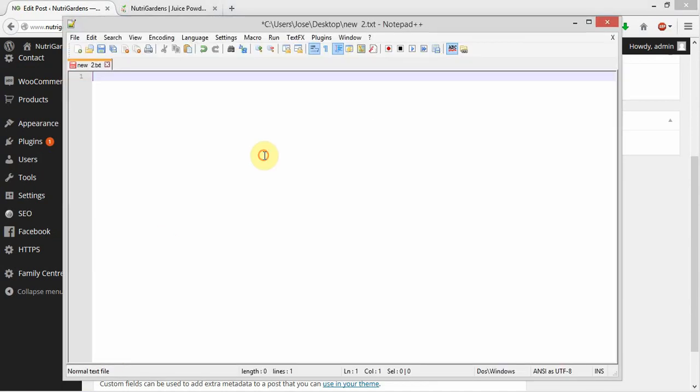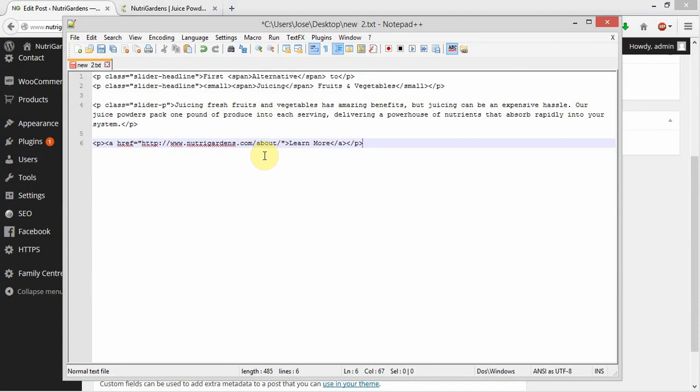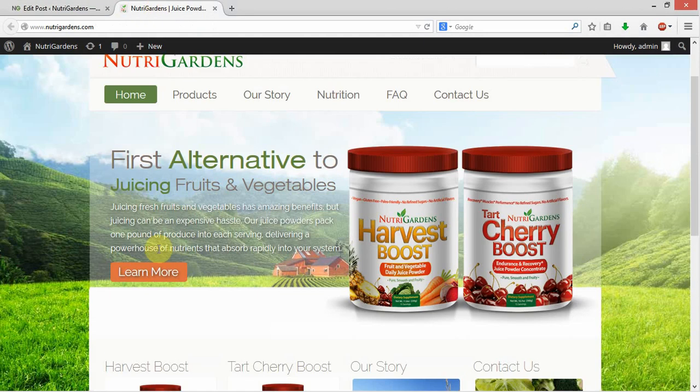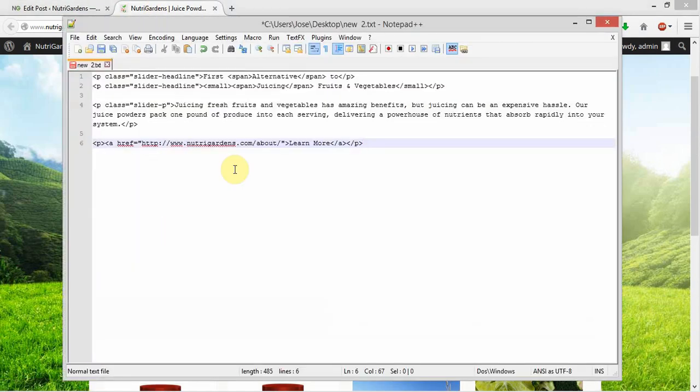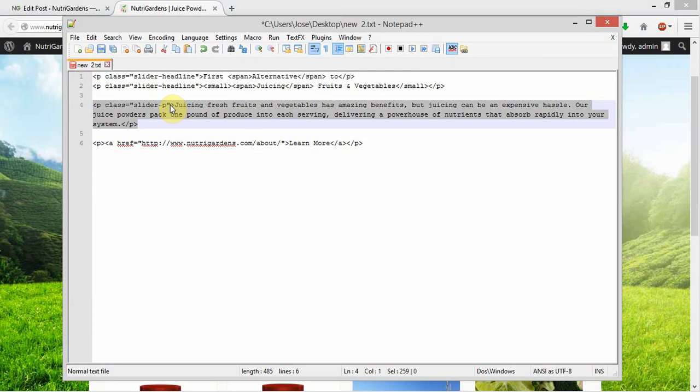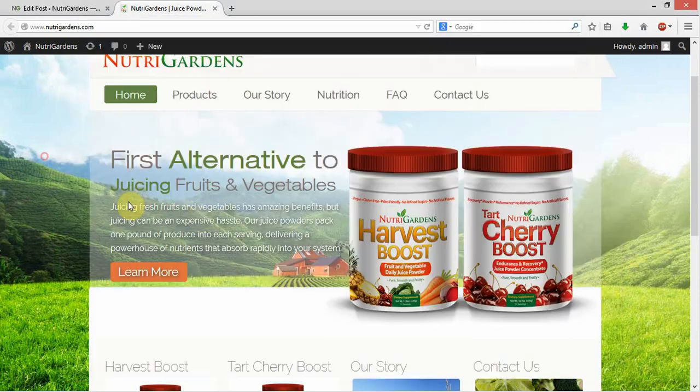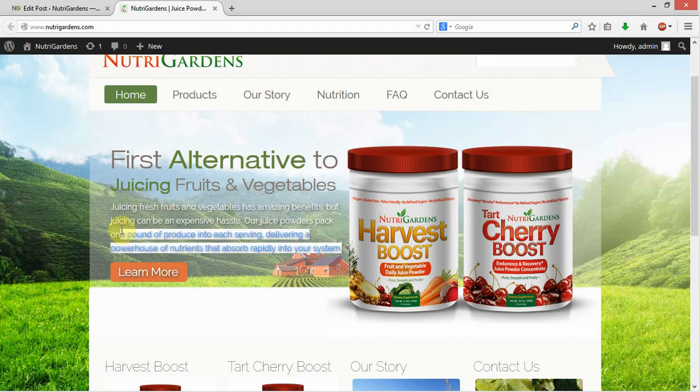I'm going to go ahead and bring it up in my text editor here, so I can take a look at what's going on. So here we have the Learn More button. If I come out over here, we can see that's this button right here. Then we have what's called here our slider P, which is given a class of slider paragraph, and that is this right here.